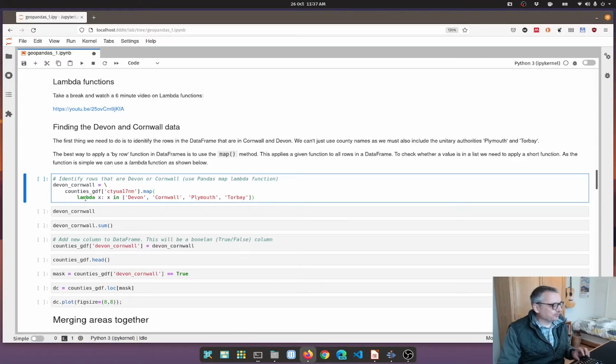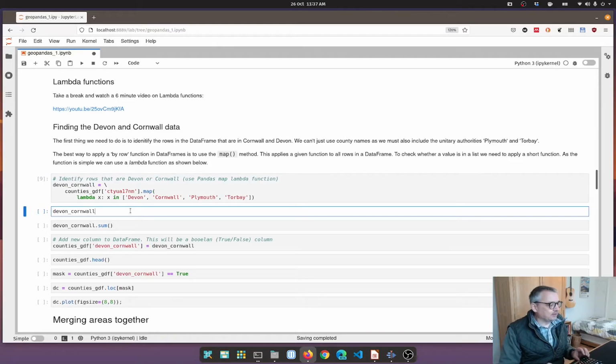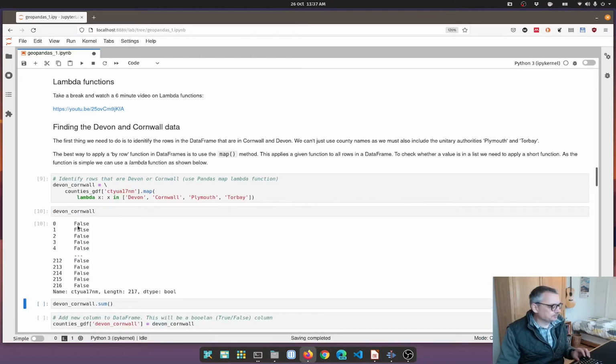So let's have a look. Devon and Cornwall, we'll do that, and we'll have a look at that, and it will just be a bunch of trues or falses. And they all appear false at the moment. Sometimes you see that, but we can only see the beginning and the end. With Python, a true and false also has a value of 1 or 0, so we can sum those and just check. We should have found 4 rows, and we have, so that's good.